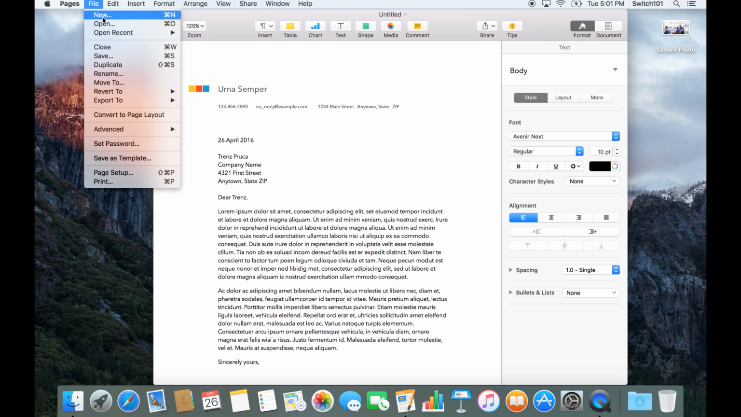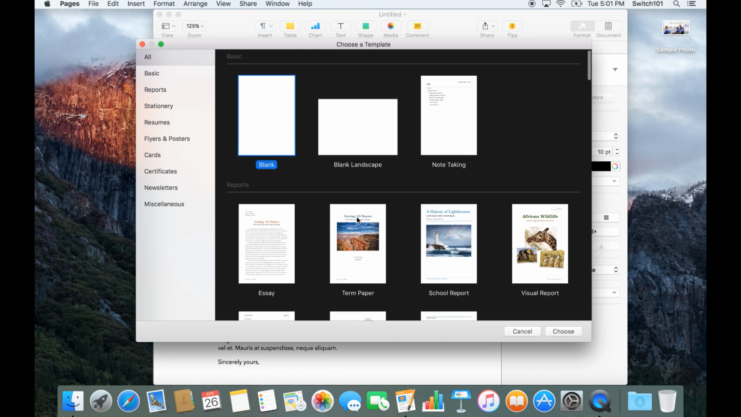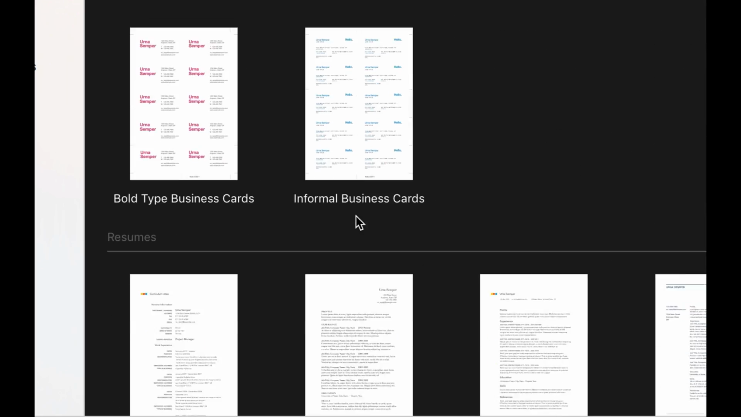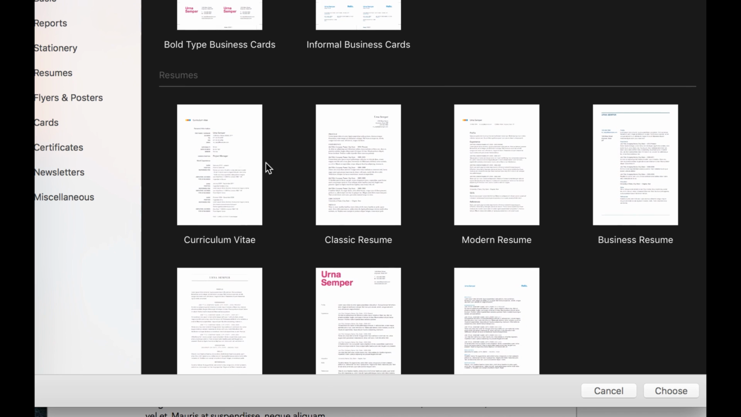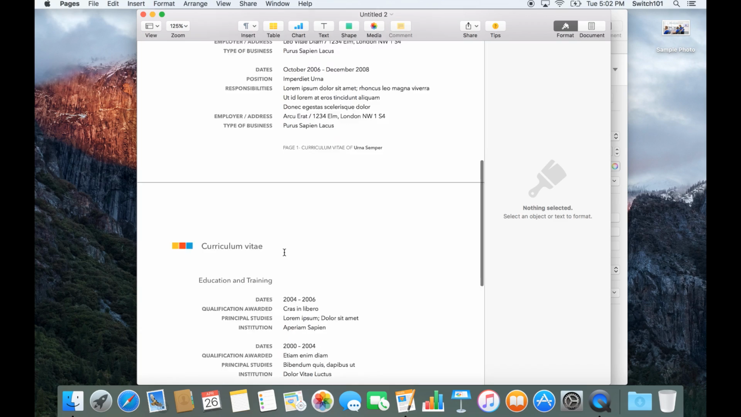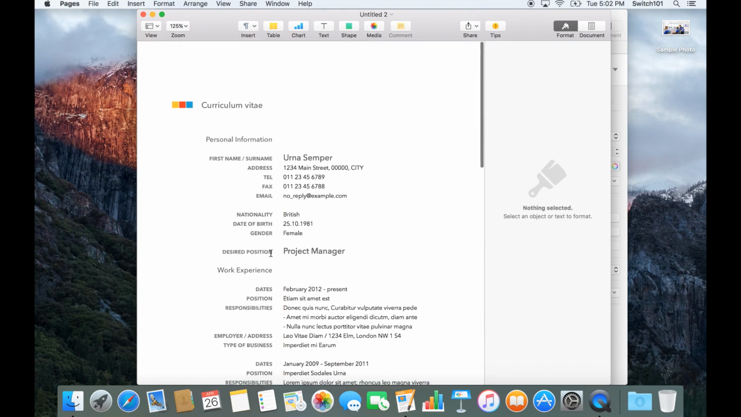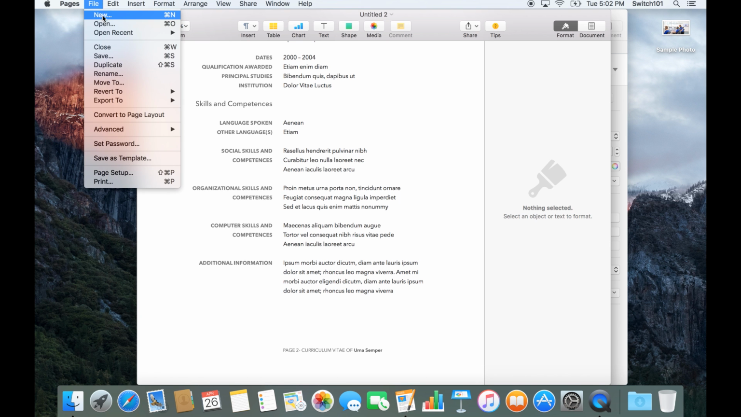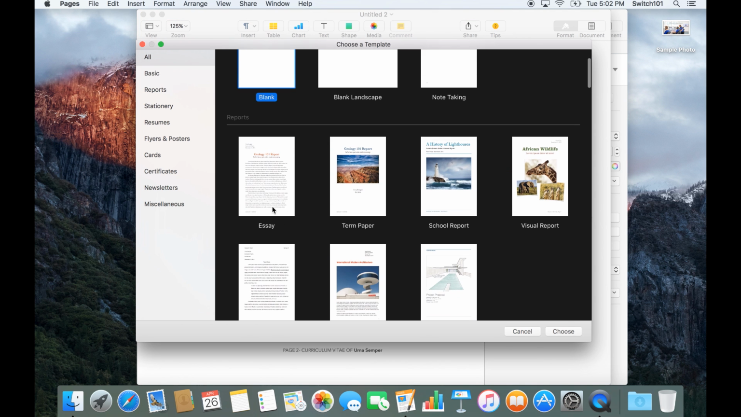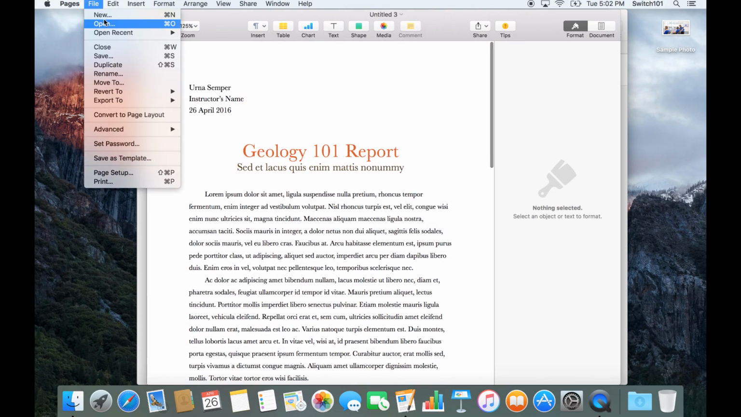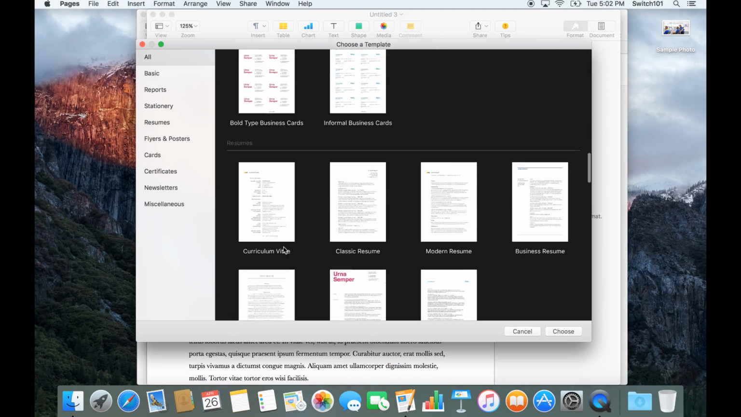And it's not only just for letters. You can create cool things. It could be envelopes, business cards, or resumes. It could be a curriculum vitae. All these are done in a very professional way, so you really don't need to take much effort to create very professionally done and beautiful documents. It could be an essay, a school report, or even a newsletter.